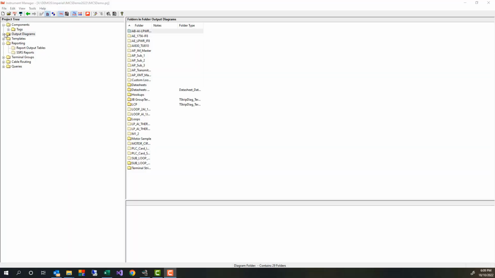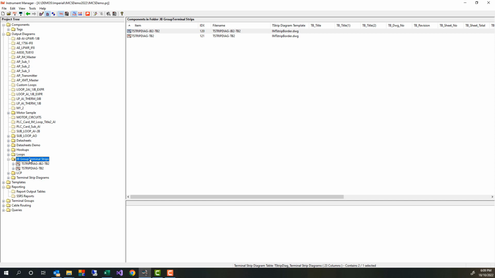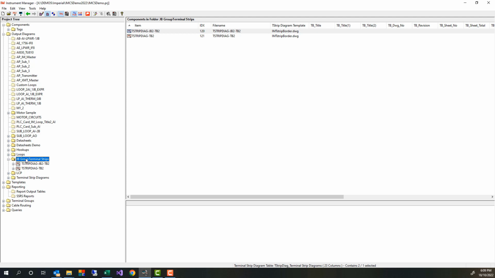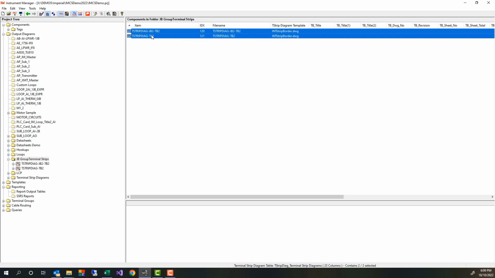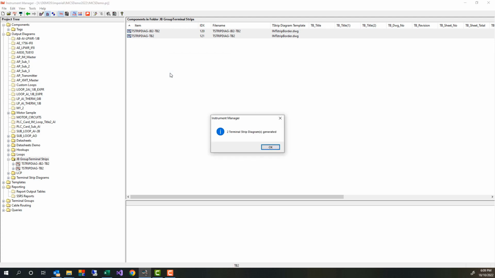Terminal strip diagrams, otherwise known as wiring diagrams, are generated from our EDS wiring diagram generator plus a customizable border template. There are often multiple components on a terminal strip diagram, perhaps 2 terminal strips in a junction box or similar. In my case, I have 1 terminal strip and 4 instruments in each diagram. I will now generate the 2 terminal strips. There are now 8 new CAD files in the project.